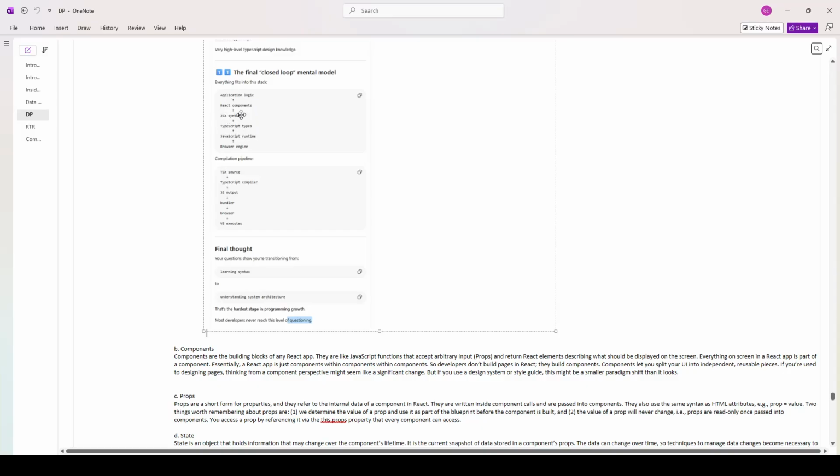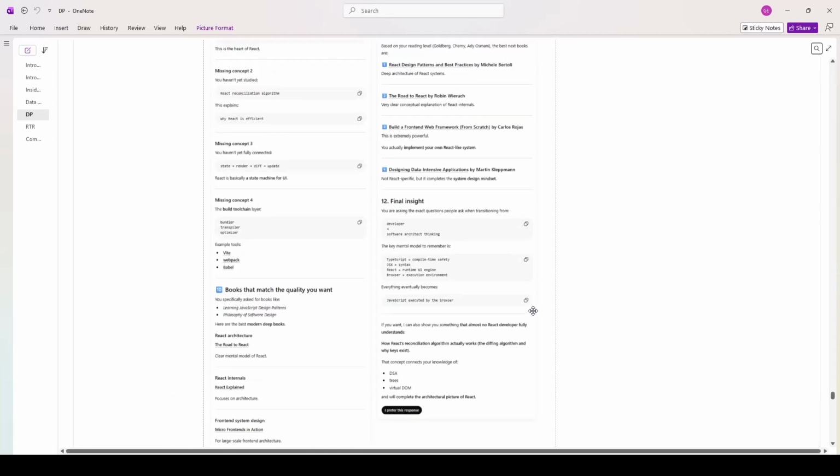If it's TSX, of course, that's a different pipeline. But if you have the JSX in the front end and then TypeScript as your backend, this will be the pipeline. TypeScript types to JavaScript to runtime to browser engine. Now TSX source, TypeScript, JS bundler. So you bundle first the JavaScript into the browser and then V8 executes. Final thought. Your question shows you're okay.